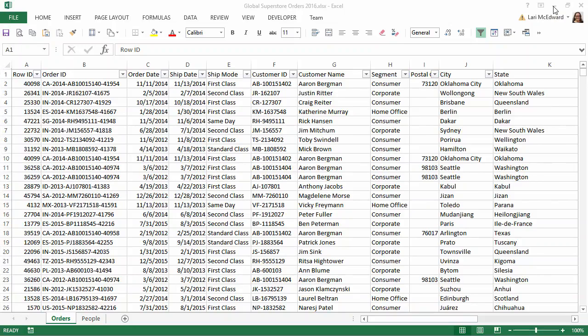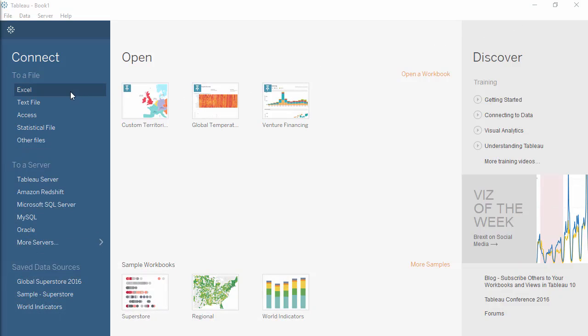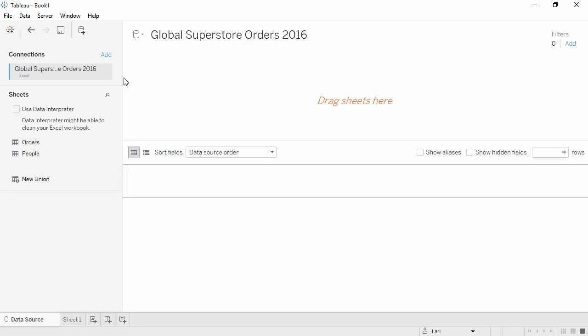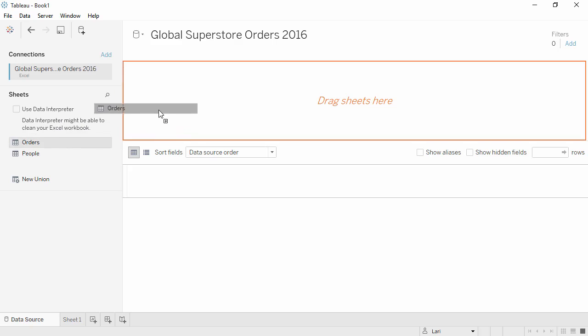Let's go back to Tableau Desktop and choose Connect to Excel. Navigate to the file on your machine and double-click to open it. Now we're on the Data Source page. From here, we can choose which sheets or tables we'd like to use. We can drag orders to the canvas.